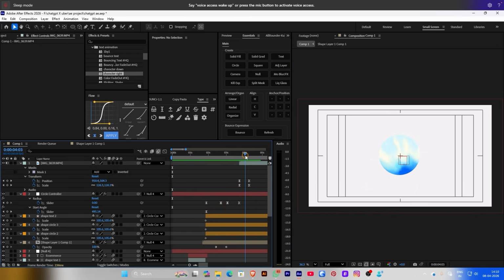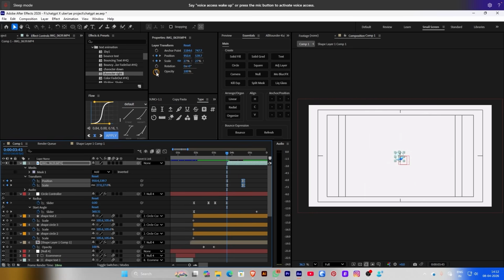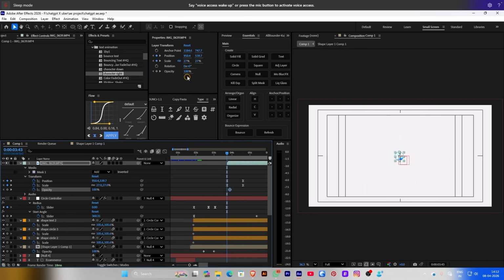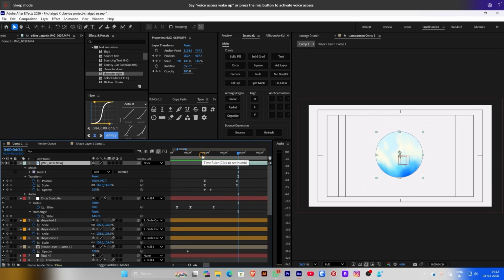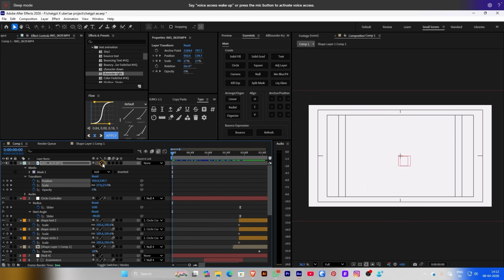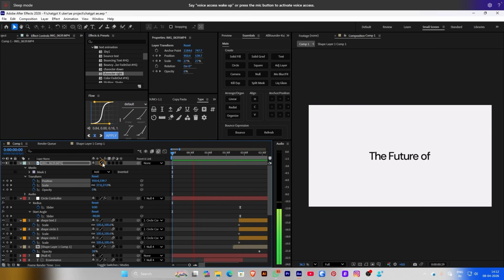Alright, so everything is perfect. Let's move toward the next animation. Next, I'm gonna add an opacity keyframe like this. But I think it's still too big, so I'm gonna make it a little bit smaller. And the whole animation will look like this.